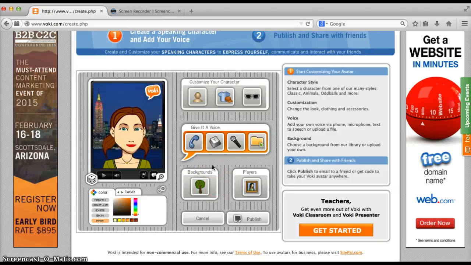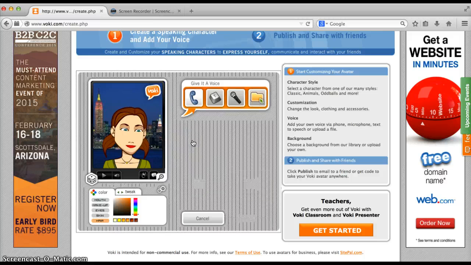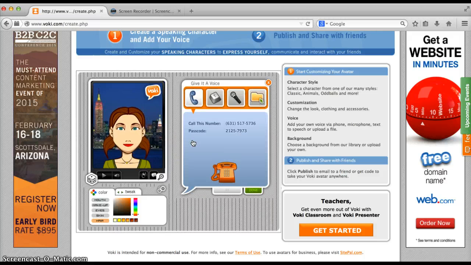Once you're through that, you need to give your character a voice, the most important thing with all of this, right? So there are 4 different options for giving your character a voice. The first one, you see that it's a phone. This allows you to call a phone number and use your cell phone to record your 60-second message. So what you need to do is you call this number, and then you enter a passcode which associates this Voki with your account.